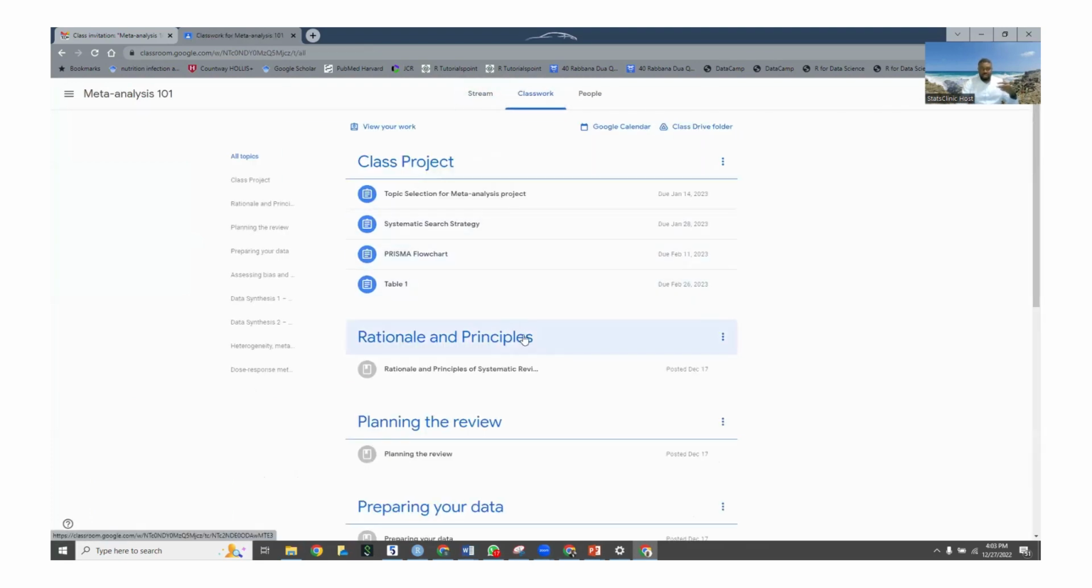And in your classwork, you will find these topics. So we expect you to go through on your own, read the material, watch the recordings, and then come back, note the questions that you have that remain unanswered, and then bring them to the workshops, and we'll be able to answer them for you. Okay, so that's how it's going to work.